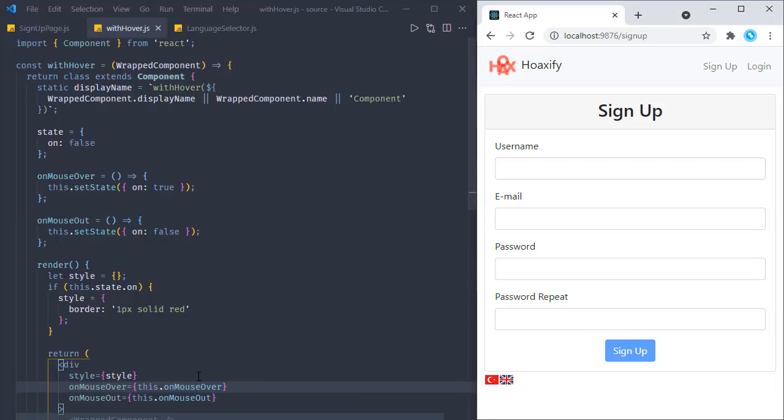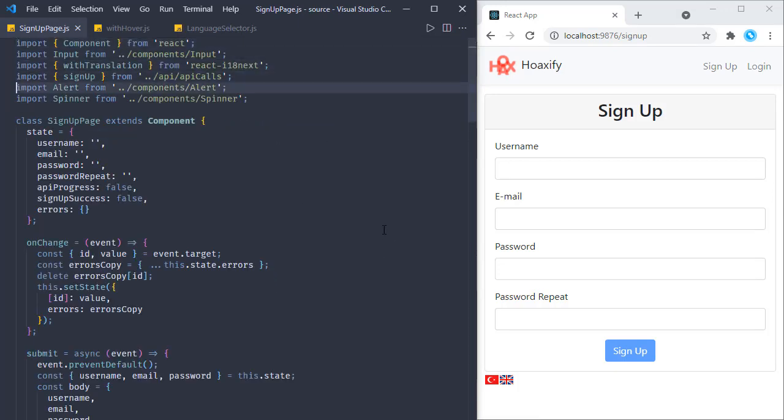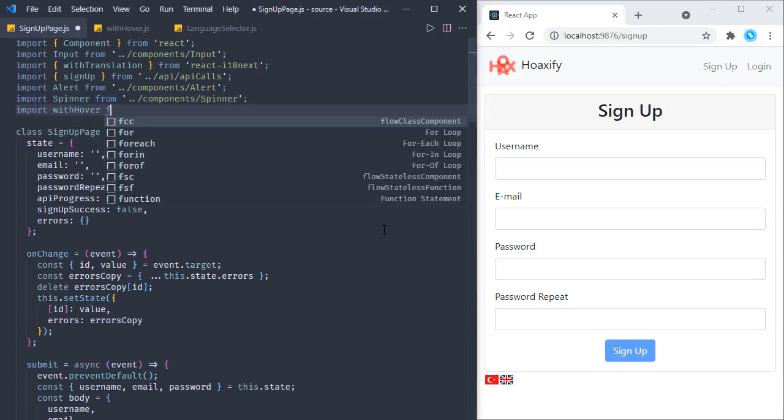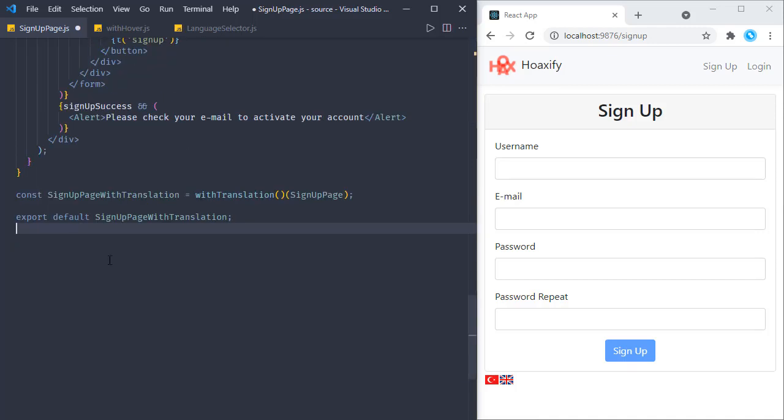Let's use the same hover on the sign up page as well. So let's wrap this one right here. Let's import withHover from the parent directory, and we will be calling withHover right here. This is going to be creating a new component, and let's save this one.